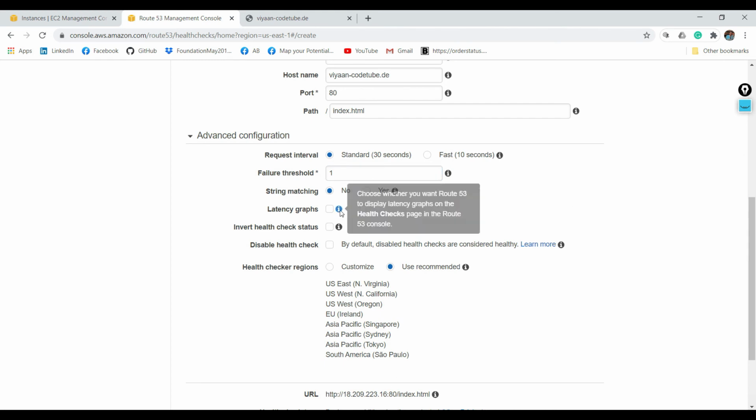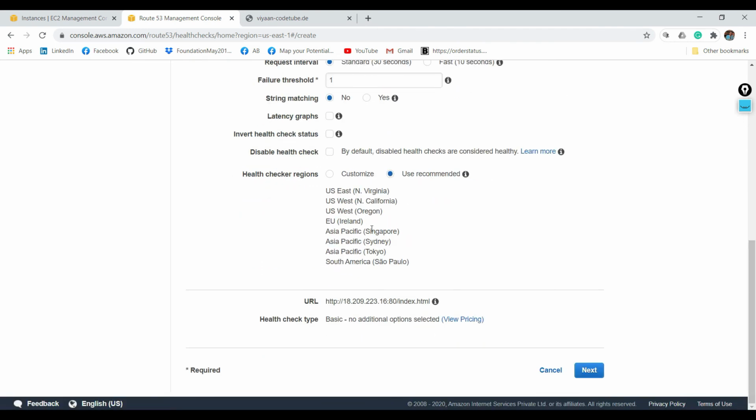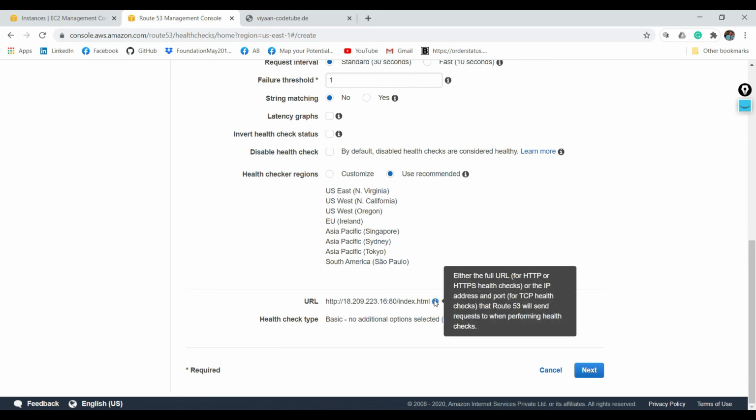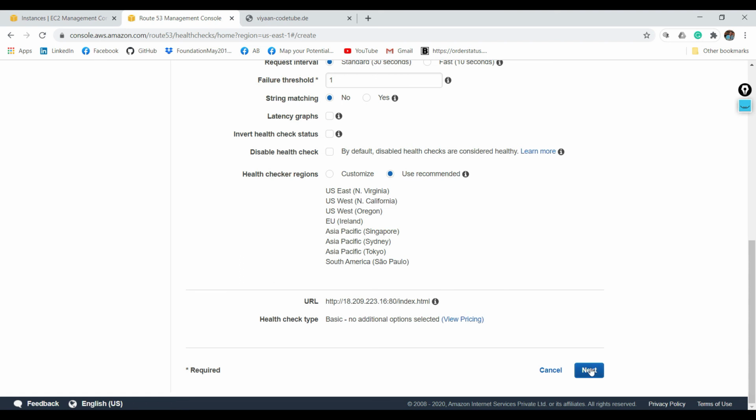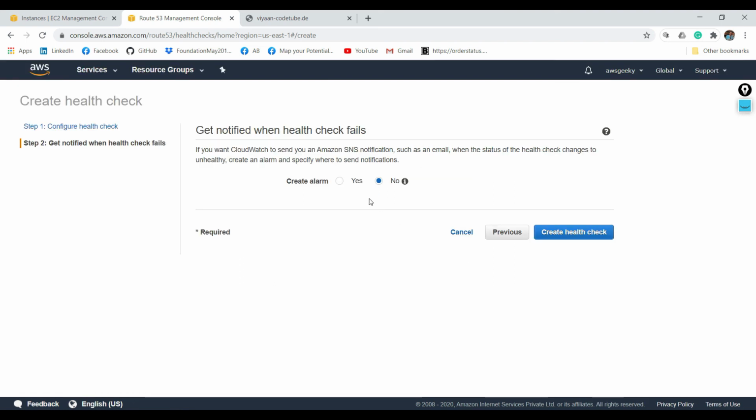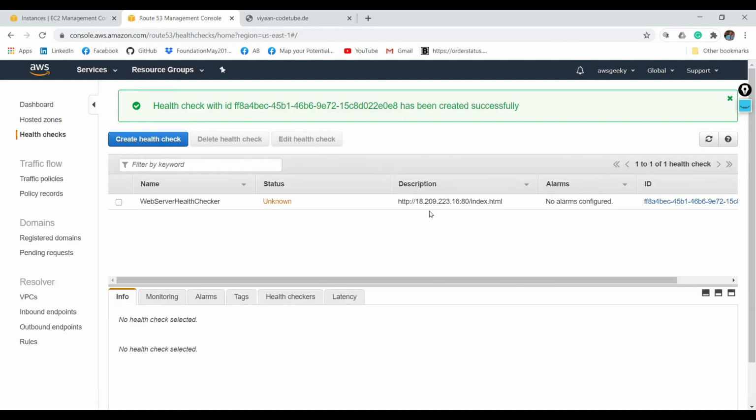And these are nothing but whether you want to create a graph or stuff like that. We won't be changing any of these. For health checker regions, by default AWS provides health checkers running in these regions. If you want a customized one, you can change it. But let it go with the default one and click on next. Do I need to create an alarm? No, I don't want to create an alarm. I don't want to send an email or an SMS notification. So let me select no, create a health check. So now the health check is created. Currently the status of the primary server is healthy.